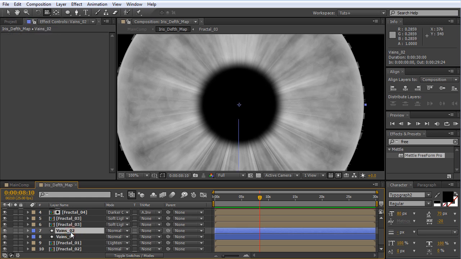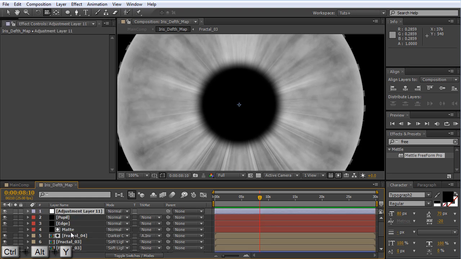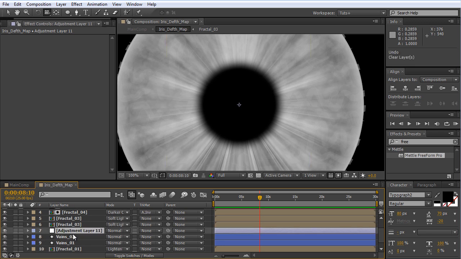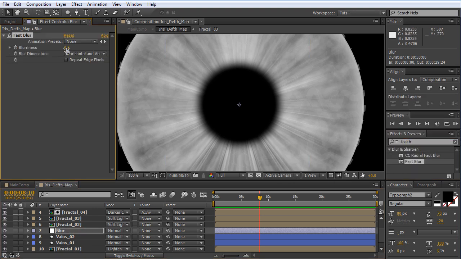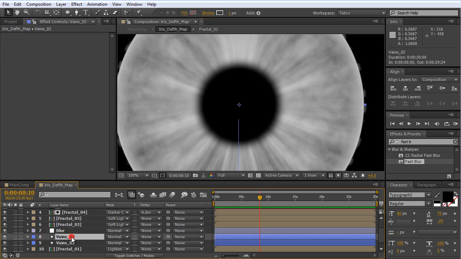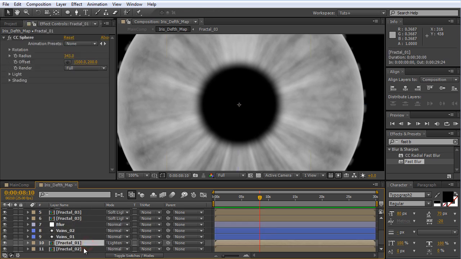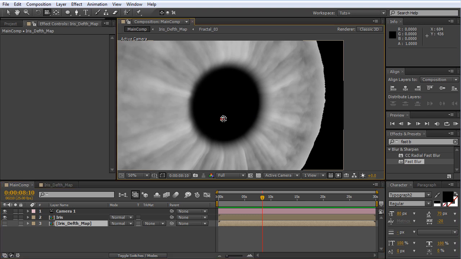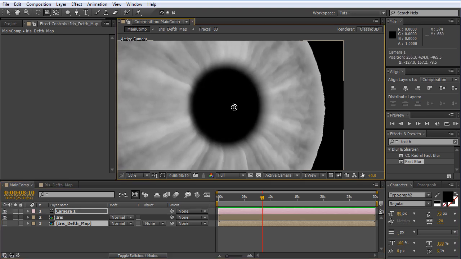Now it's time to start blurring things out a bit here. Let's add a new adjustment layer, Control Alt Y. We'll drag it to be just above the veins. We'll rename this adjustment layer to blur, and we'll apply fast blur to it. We'll make it 5. So at the moment, the adjustment layer is blurring the two veins layer and the first two fractals. The layers above it are not blurred, so we get a nice variation here. And as you can see, this is starting to look very, very nice.